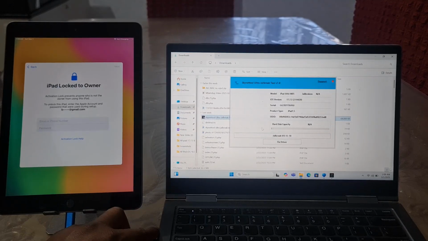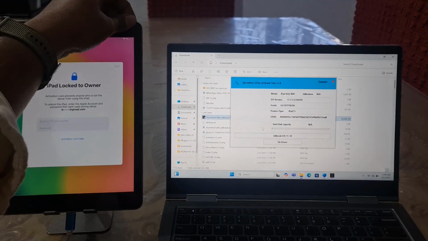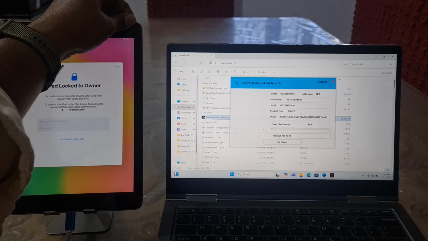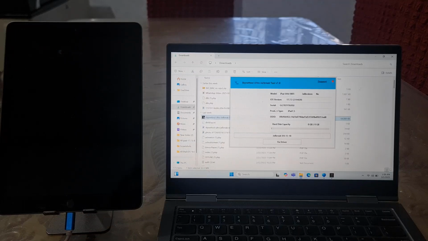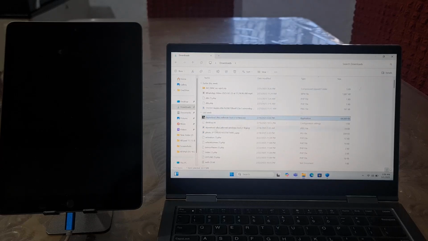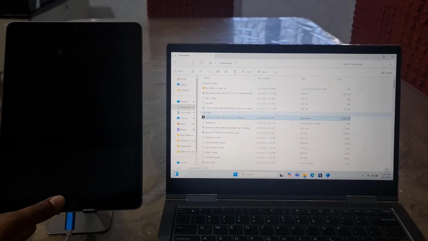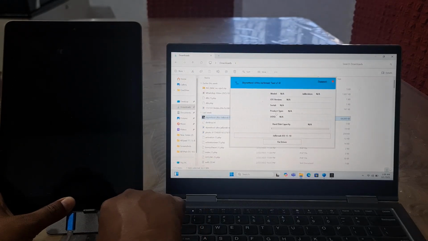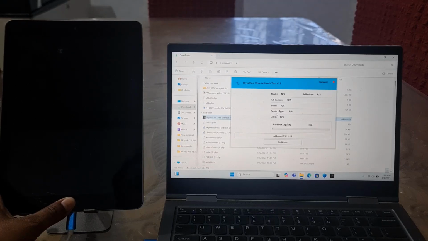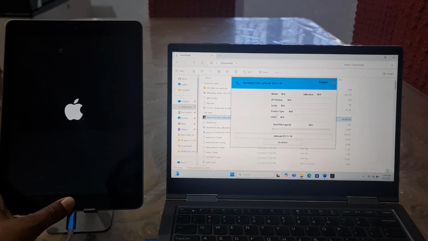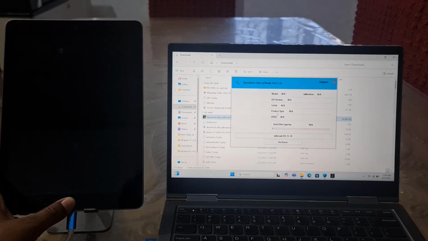So I just disconnect and switch up. Okay, switch up. After switch up, close this one and just again open, and just press home button and connect. We connect recovery mode. Okay, after connecting recovery mode, then I will show you how to jailbreak. Okay, so now I connect recovery mode.